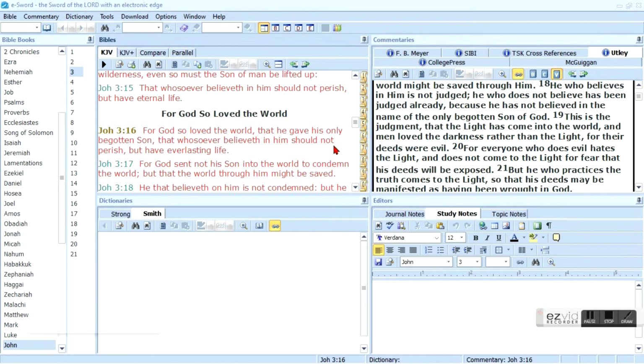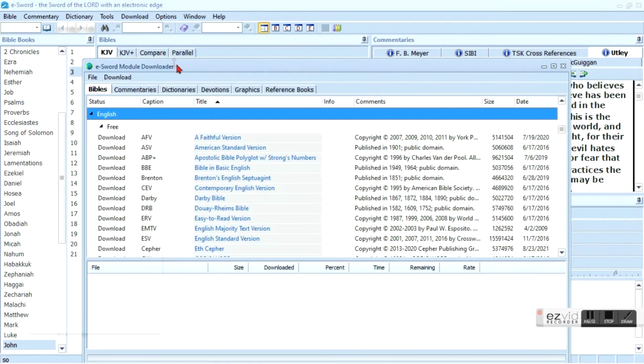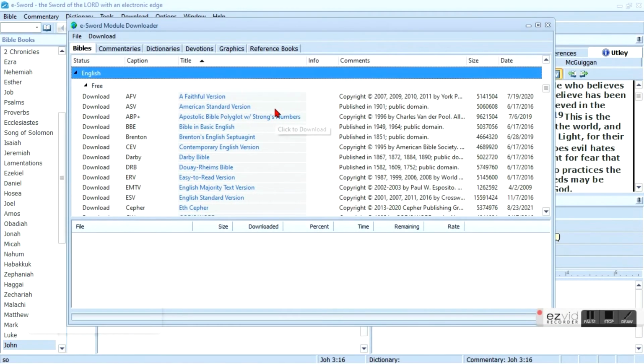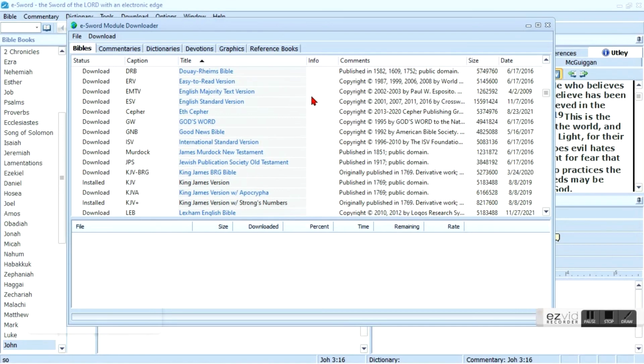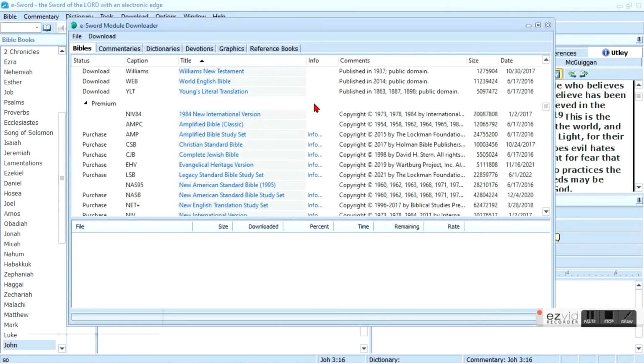Coming back now to the main eSword window, let's go up and install some additional Bibles and some dictionaries. So we go to Download, select Bibles. And here we'll first of all see over on the left-hand side of this window, under English, are free Bibles you can install into eSword. As you scroll further down, you'll see those that say Purchase, because you'll have to purchase a copy of the New American Standard Bible, for instance, or the New International Version, or the Message, or several others that are still under copyright, and the owners of them require us to pay for that.